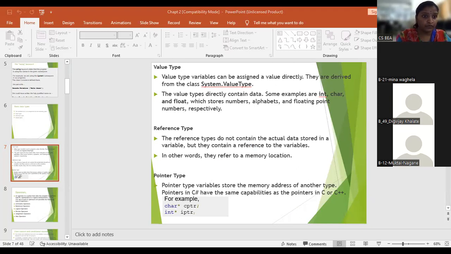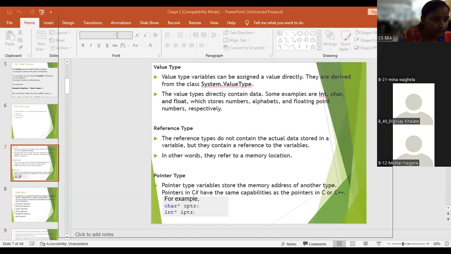Okay, we will start where we left off, the pointer type. Initially, we had seen the value type and reference type. Value means directly we are putting the values into our contents. So here you can see what the name actually was. I think it was the same.